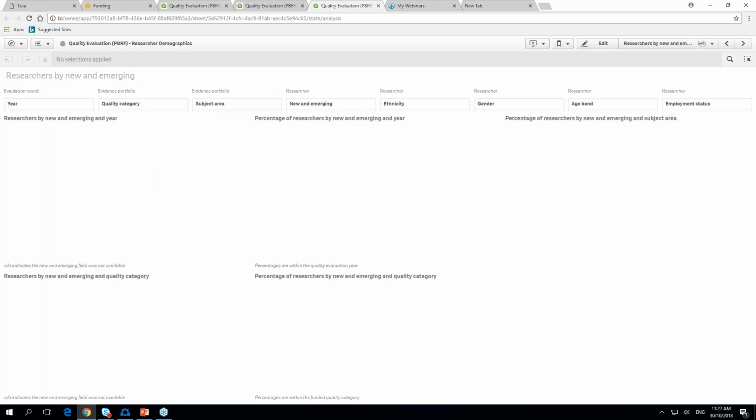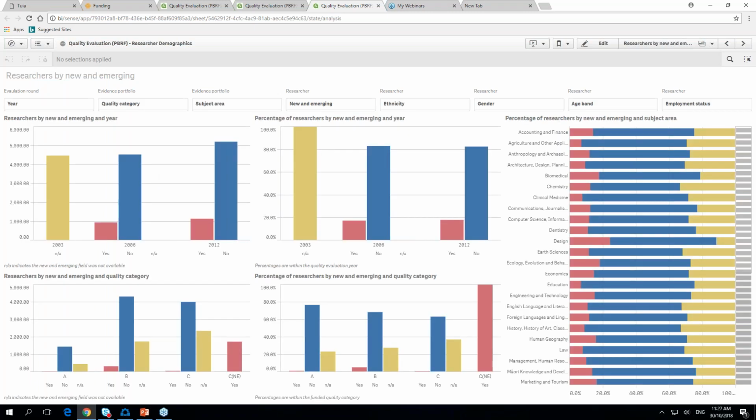So you mentioned how many Māori new and emerging researchers received a funded quality category. So there's probably two ways you can look at this. You could look at it from the new and emerging sheet and apply a filter around ethnicity. Or you could go to the ethnicity sheet and apply a filter around new and emerging. Oh, great. So it doesn't care what order you do those kinds of things in?